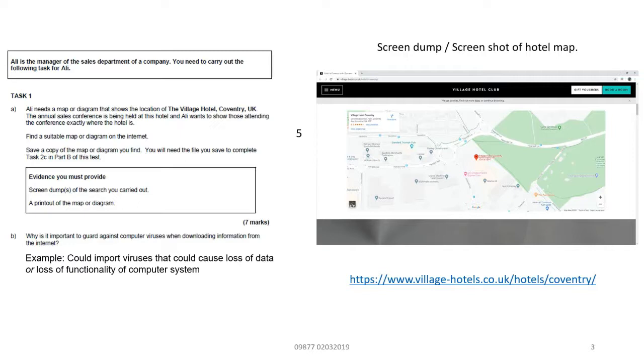And what they also have is sometimes another question on these sections about things to be careful of. This particular one is why is it important to guard against computer viruses when downloading information from the internet? For example, could import viruses that cause loss of data or loss of functionality of your computer system, or it could lock your computer up, it could wipe information out, it could be linked to worms that steal your credit card details, and so on and so forth. So of course, in the times we are in, be aware of fake emails, fake news coming through, and links that you're not sure of. If you're not sure, you delete that email straight out. So again, have a look through, quiet time, quiet reflection, and have a go at this question as best you can.